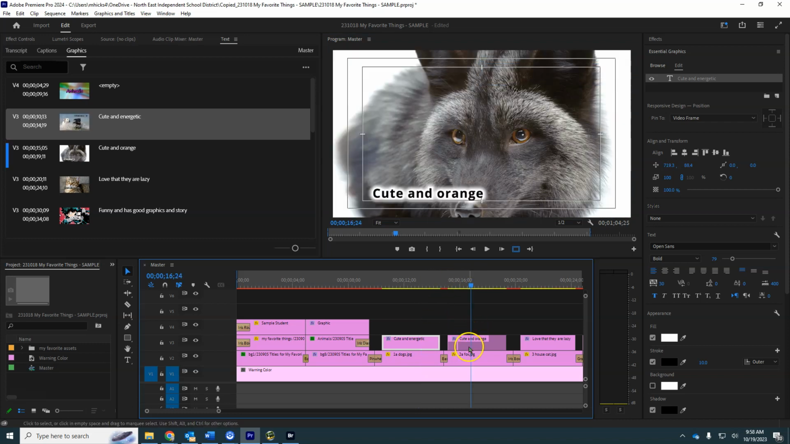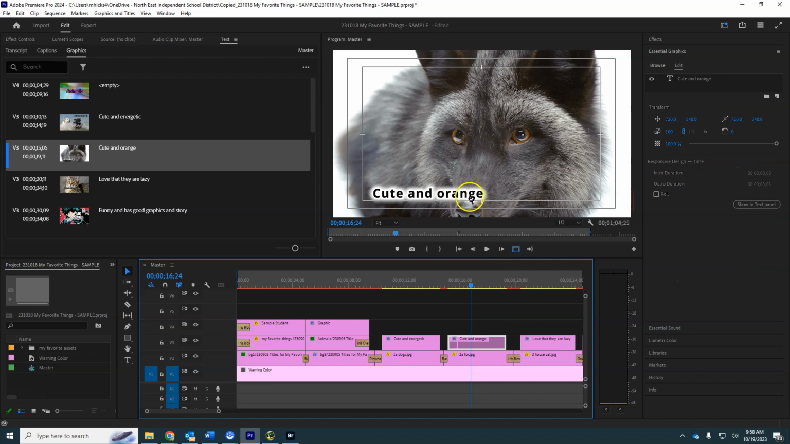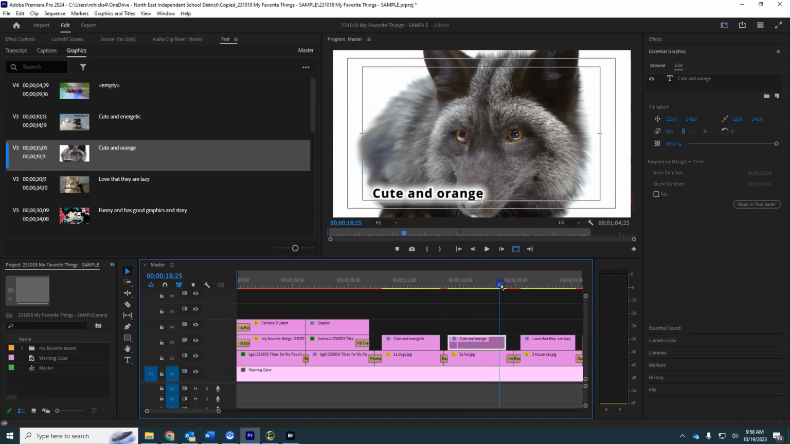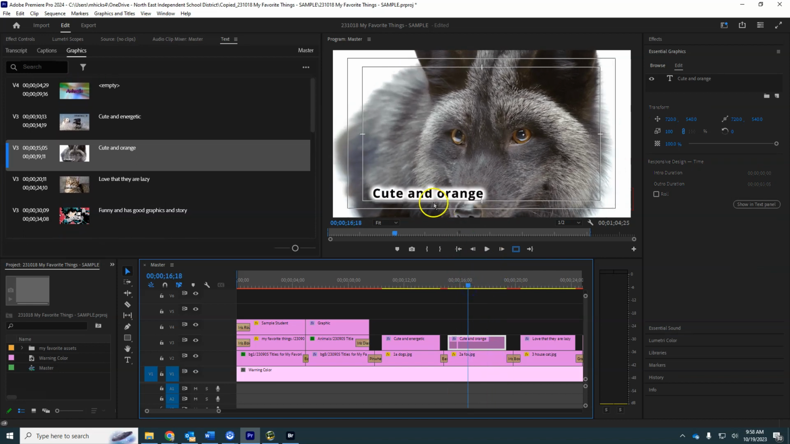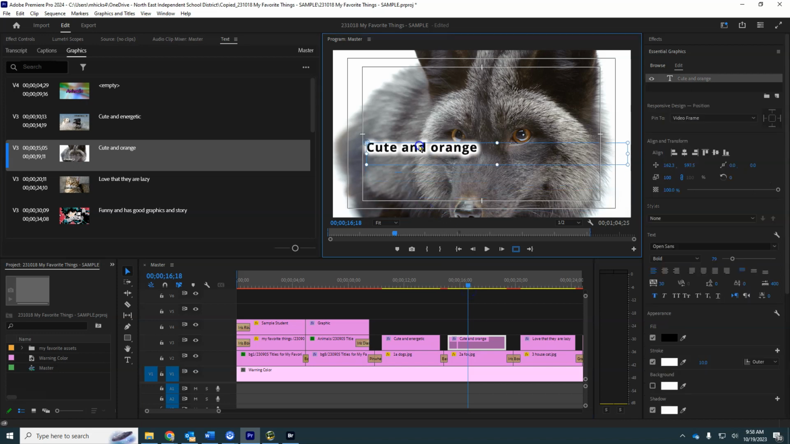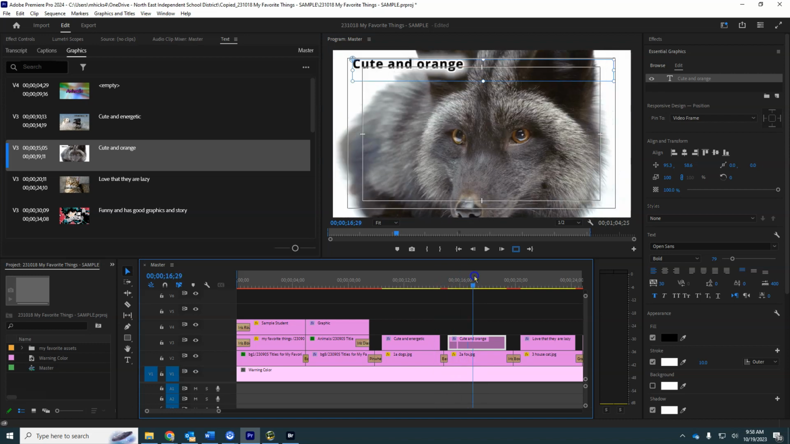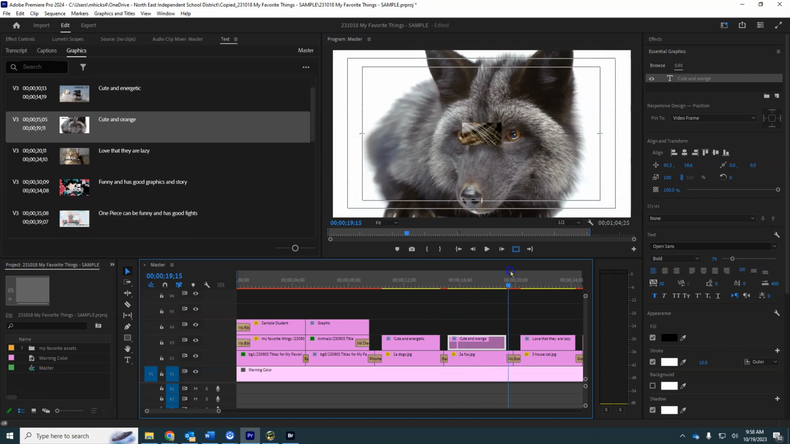All right, let's take a look at the next one, "cute and orange," but it's right on the nose of this animal, some sort of fox. So probably grab that and bring it up here just so that it is not on top of anything.